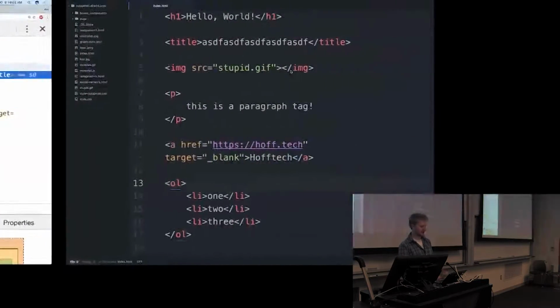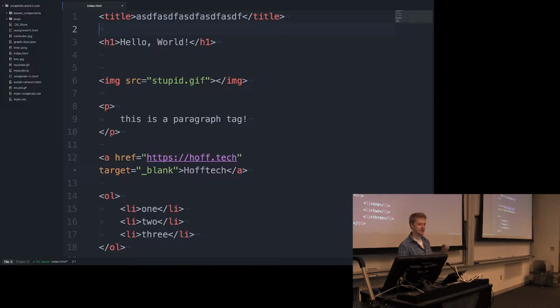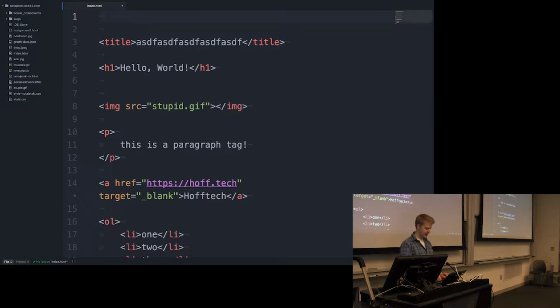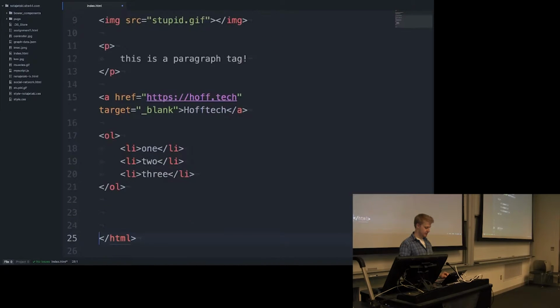Title, exactly. We need to move the title into the head tag because the title isn't actually rendered to the page. Everything in the head tag should not get rendered to the page. So I'm actually going to add my HTML tags in here. I'm going to do just like that. I am going to move this down to the bottom.